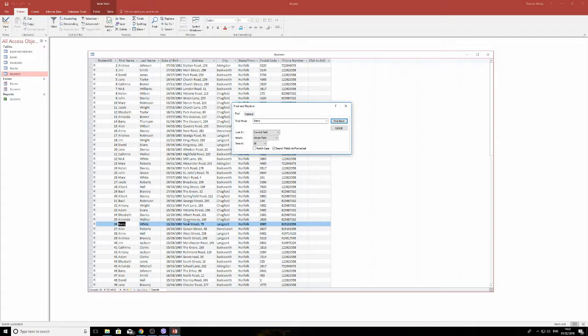Here's Barry White. We need to change his city to Dovercourt. So type Dovercourt and click Save. Close your table.